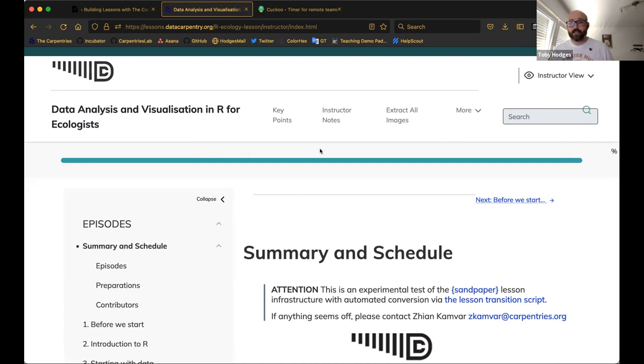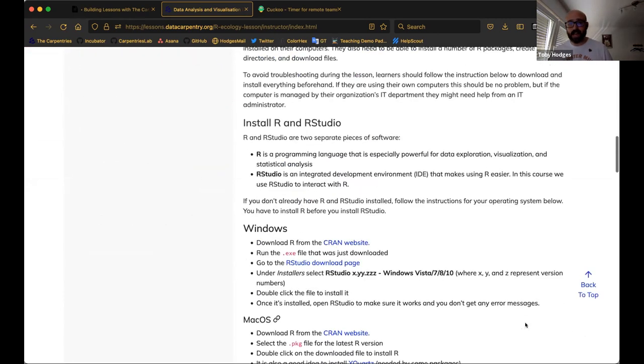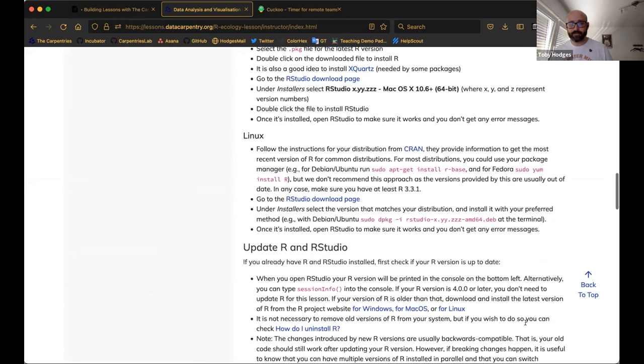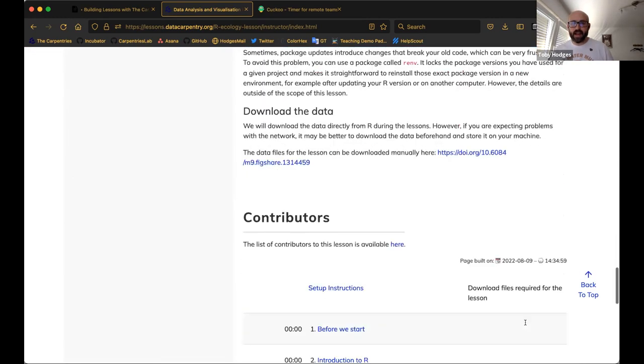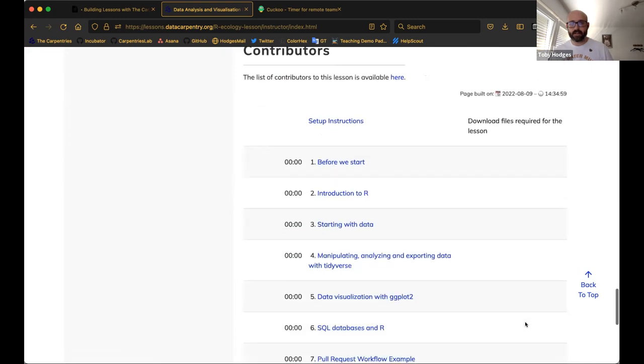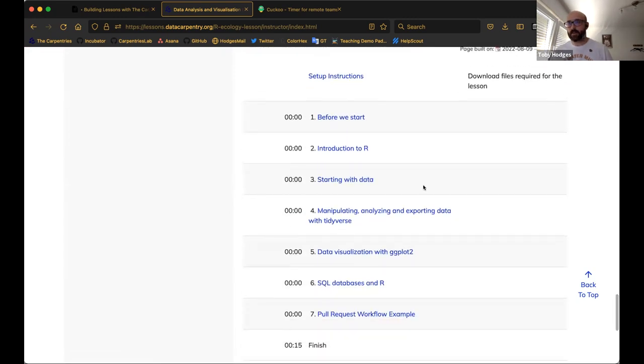And the other thing that changed when I switched from Learner View to Instructor View is the name of this landing page. In Instructor View, it's Summary and Schedule. And if I scroll down through the quite long landing page for this lesson, there's a lot of information there. And past that, you'll find a table at the bottom of the page, which contains the schedule for the lesson.